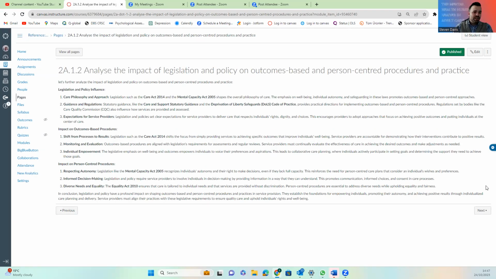Looking at 1.2, analyse the impact of legislation and policies and outcome-based social and person-centred practices. So we look at care philosophy approaches. This is where legislation such as the Care Act and the Mental Capacity Act 2019 shapes the philosophy of care, because ultimately we've got this emphasis on autonomy and the right to choose and empowering people. But on the other hand, we've got a duty to safeguard from self-neglect, safeguard from abuse, and sometimes they can conflict.